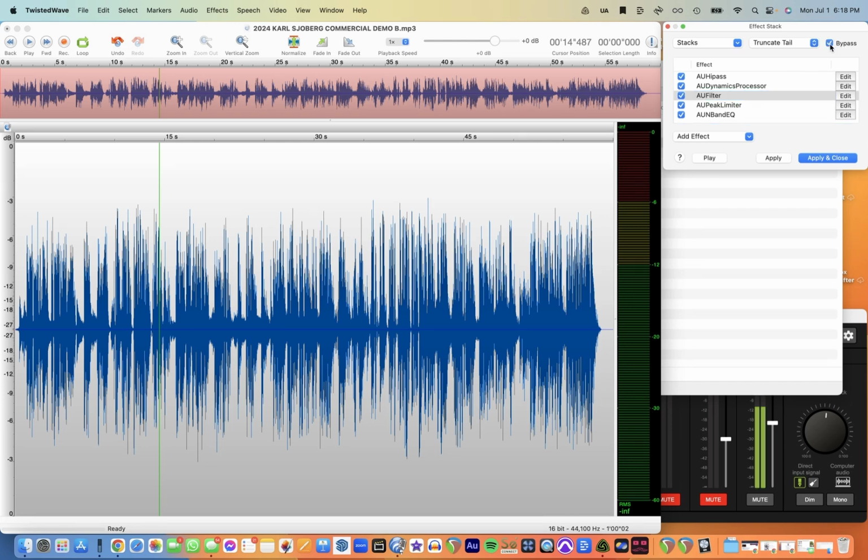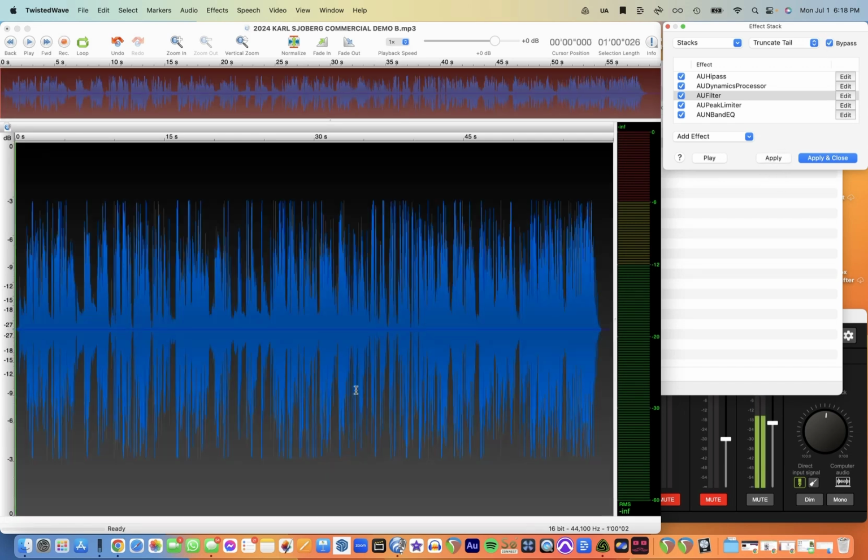If you bypass by checking bypass, then the processing will be disabled. If you click Apply, the file will get processed like this, and then this window will switch to bypass automatically. So if you do hit play, you won't be hearing the audio processed and processed again, which would be really bad. Automatically bypasses.